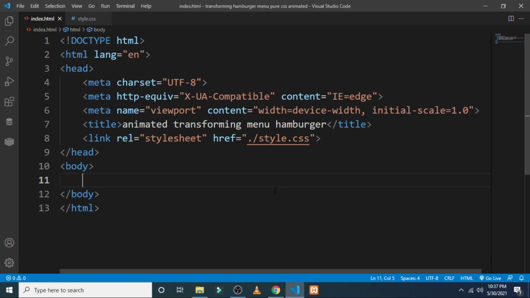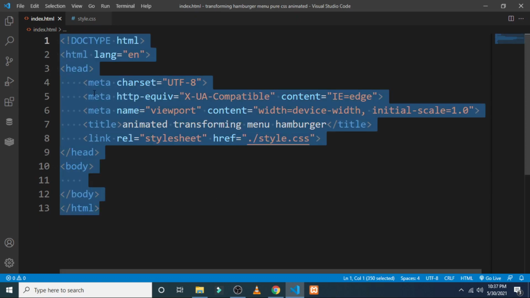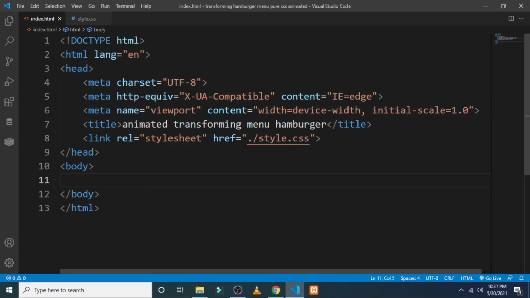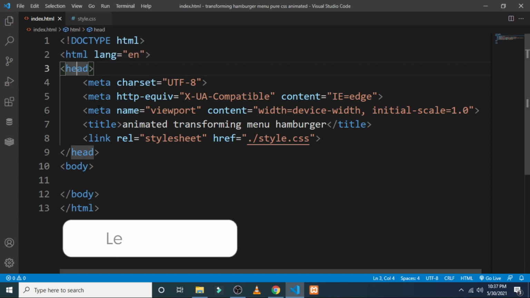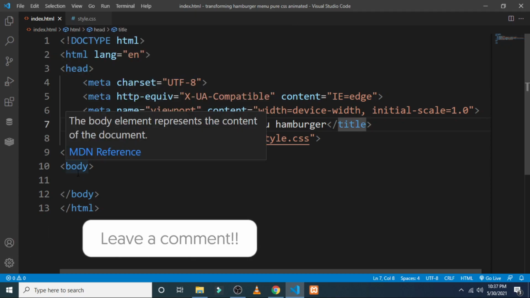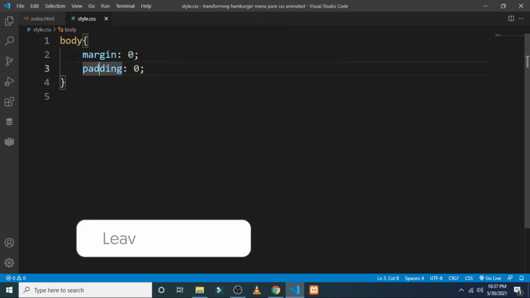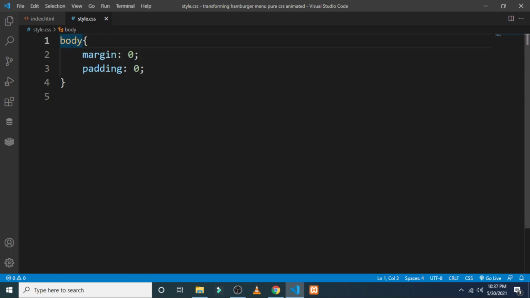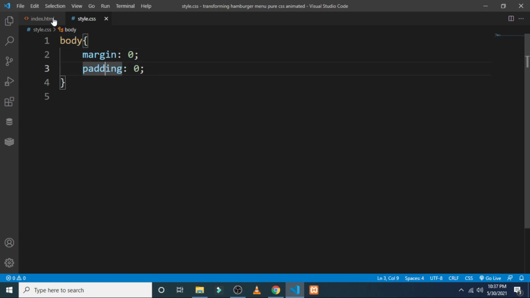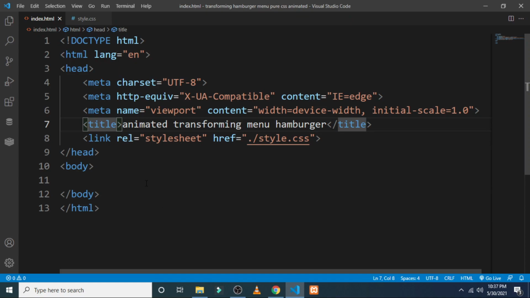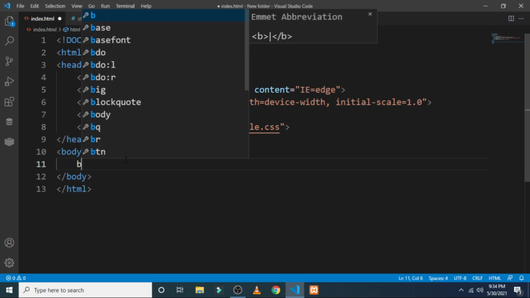So here you can see I have written all the basic markup that is required to create my web page. Here I have used the HTML tag, the head tag, and inside the head tag I have given the title to my web page. And in the style.css I have written the basic code for the body section. Here the margin is 0 and padding is 0. So in the index.html, in the body section, you have to create a simple button.